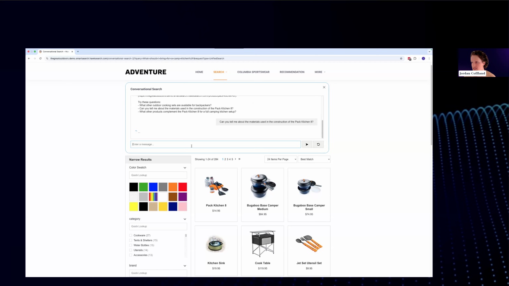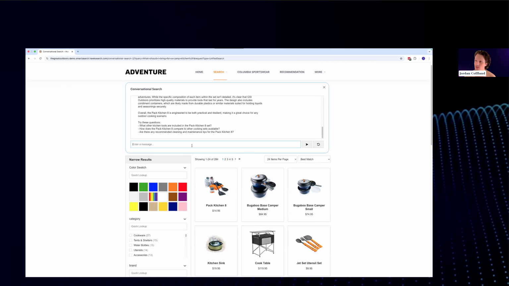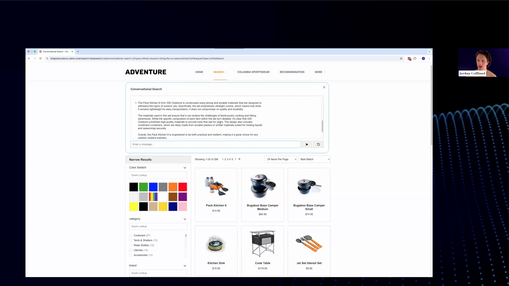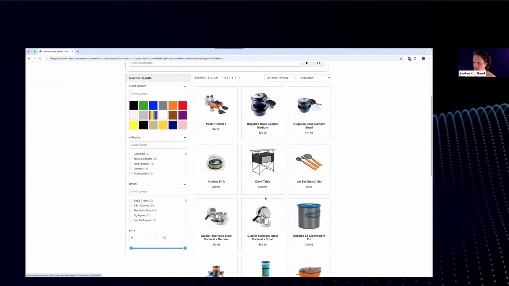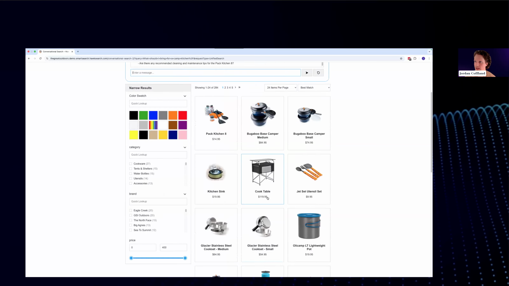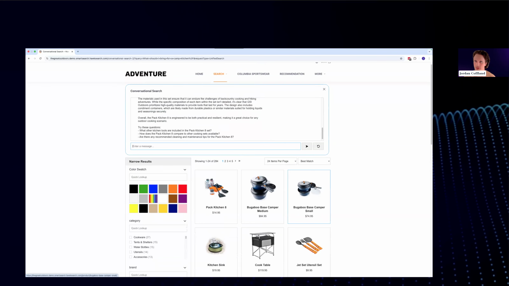And something I love about this experience is that it allows users to find out more about specific products, all without leaving the search results page. So I can still continue browsing without breaking up that flow for the user.